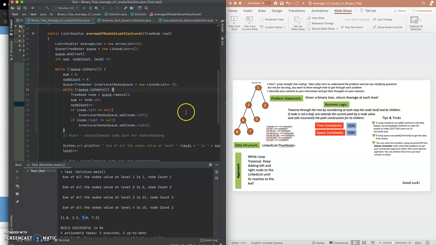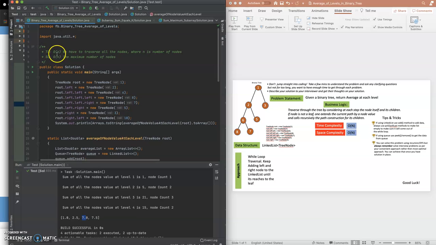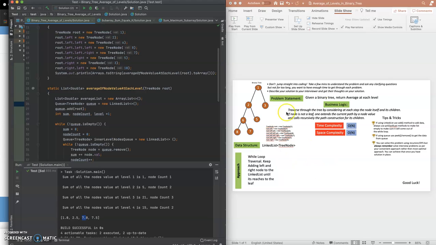So that's how we are calculating this particular problem. Let's talk about the complexity quickly. Because you are going to traverse all the nodes to calculate your average, the time complexity is definitely order of n, where n is the number of nodes. The space complexity is as well, as I have mentioned here, the maximum number of nodes. So this is pretty much the solution of this problem.